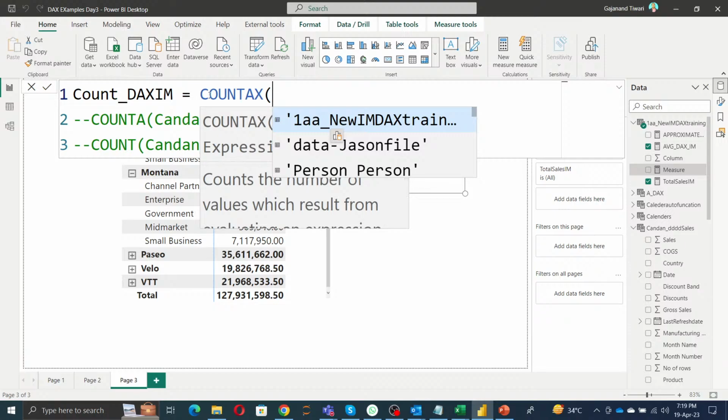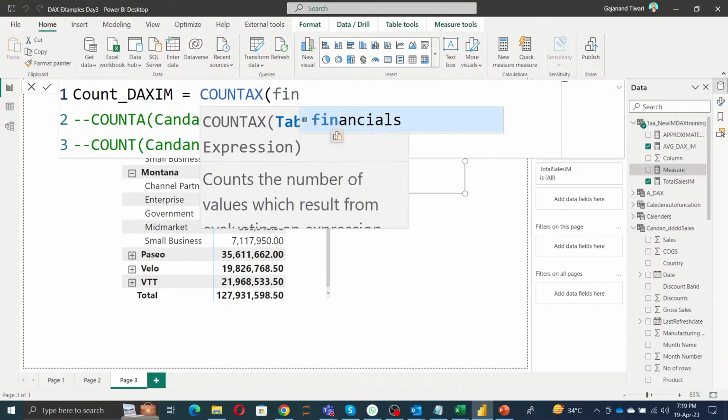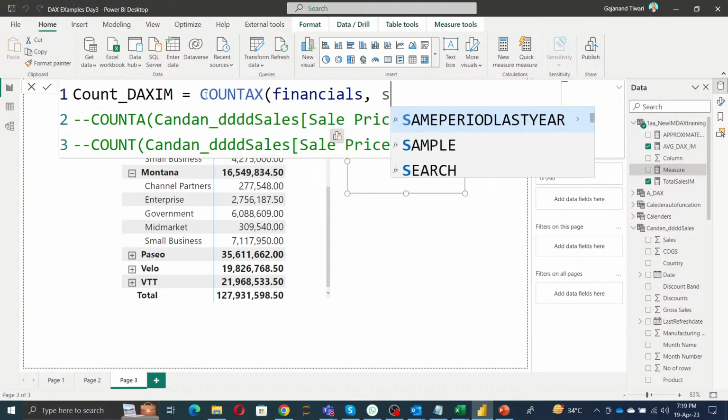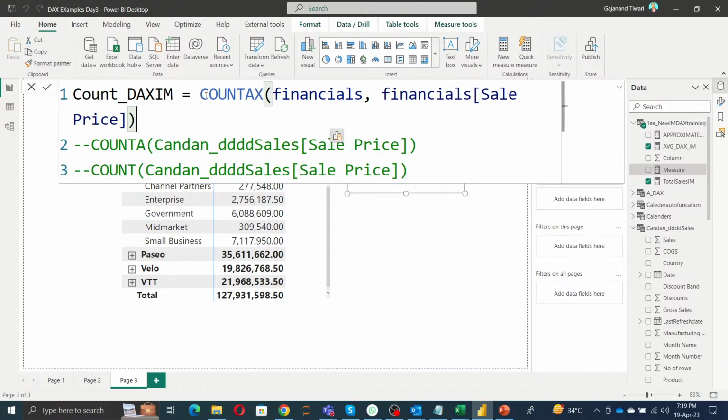Microsoft has given multiple features that you must use. Okay. So count X, we need to use financial, then use the sales price. Okay. So now press OK. See this.